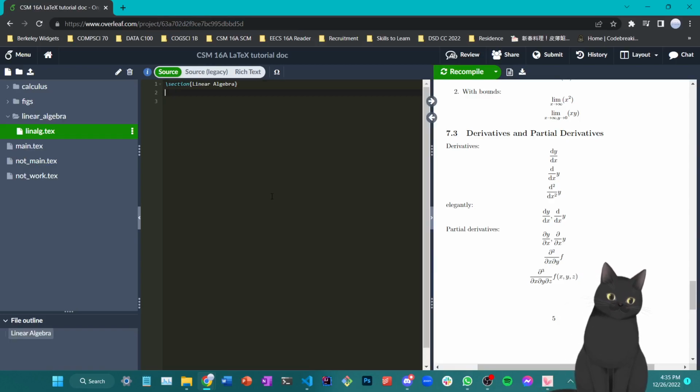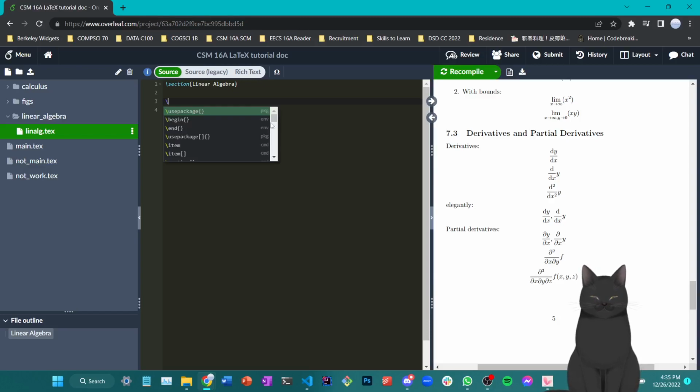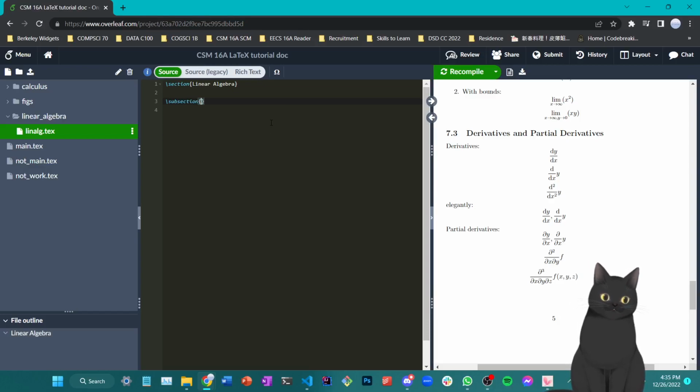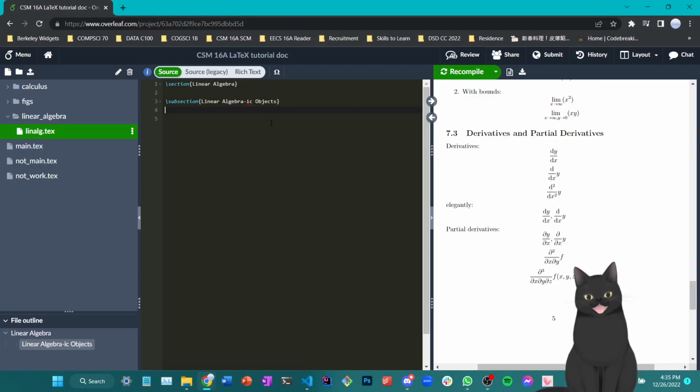A couple of things I'd like to go through in linear algebra are mainly the mathematical objects in linear algebra that you will encounter in 16AB. For example, vectors and matrices and augmented matrices, all of which have very interesting ways to write out, and some of them will have some customized environment to do.